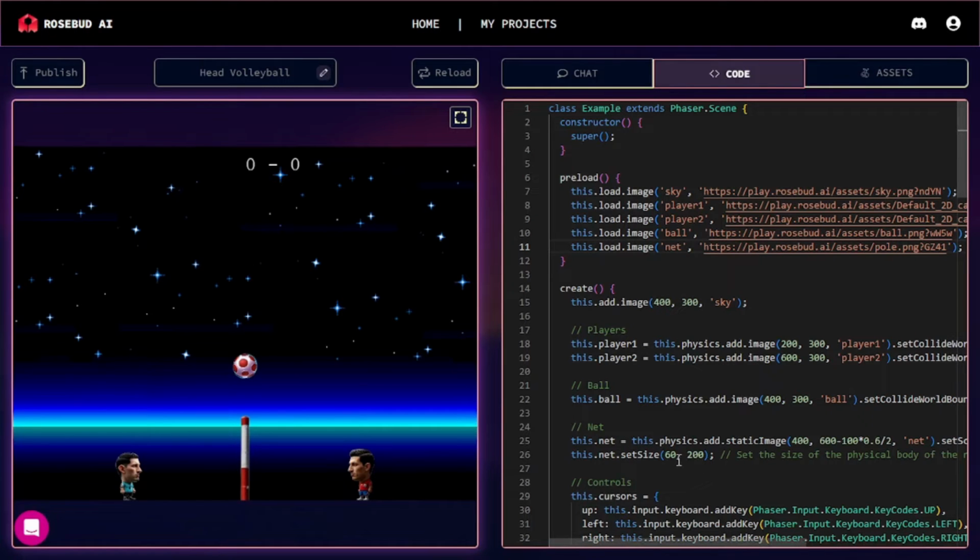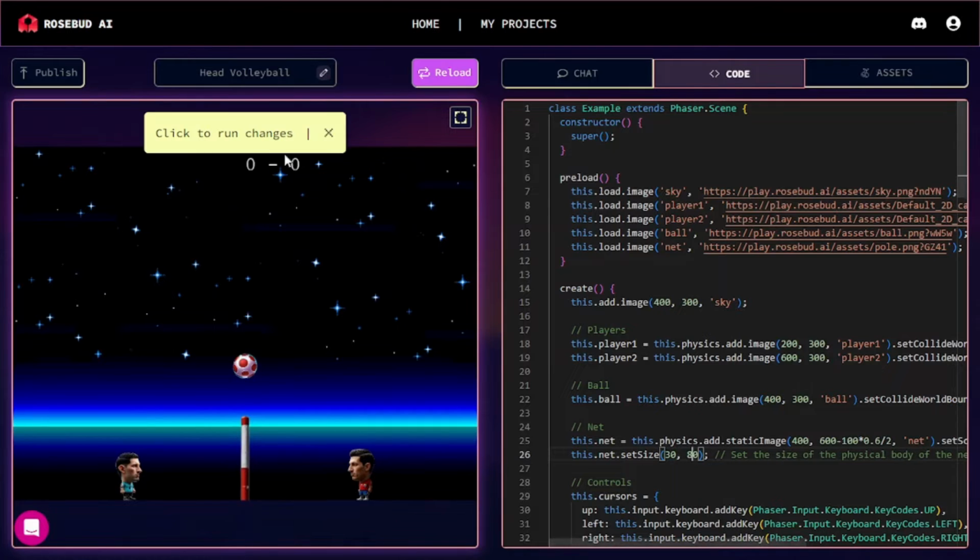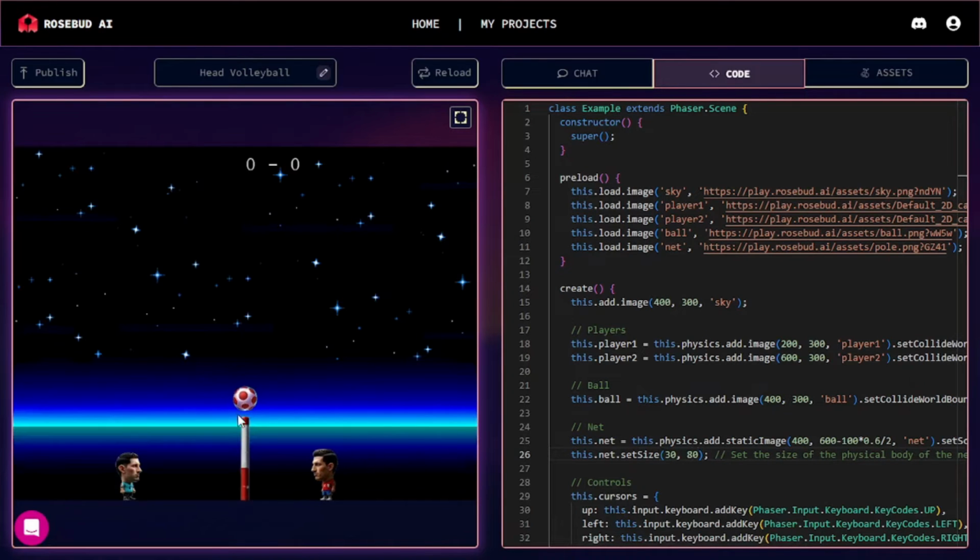So after multiple hit and try, I was okay with the size of 30 and 80. Then I clicked to run changes and now the problem got resolved. Now it is occupying exact space as its physical appearance. And now it was time to update the background as well.